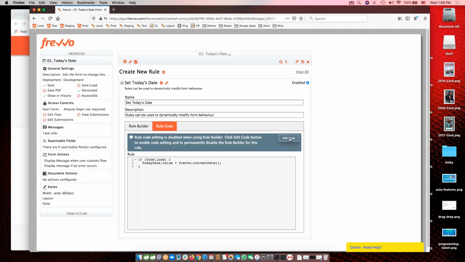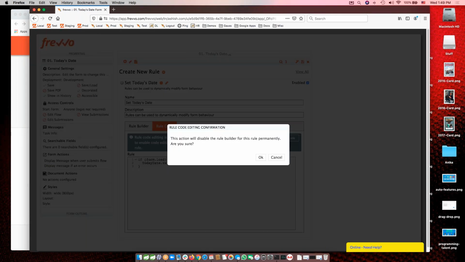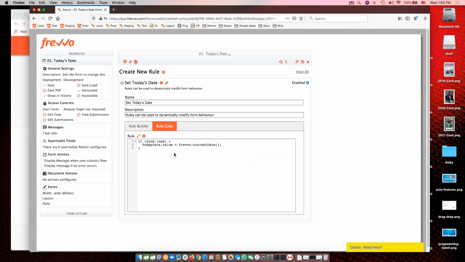If you click on rule code, you can just click this edit code button, and it'll warn you. Once you edit the code, you can't go back to the rule builder, because the rule builder might not understand exactly what you've done in there. When I click OK, now you can just type and do whatever you want in the code. So yes, you can edit that code, no problem at all. But once you've edited it, you can't go back to the visual aspect of it.